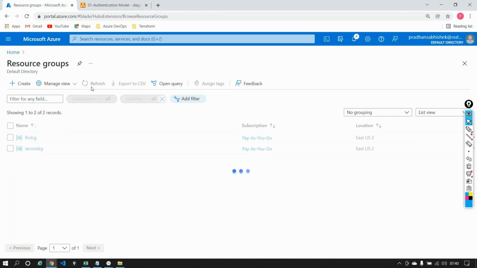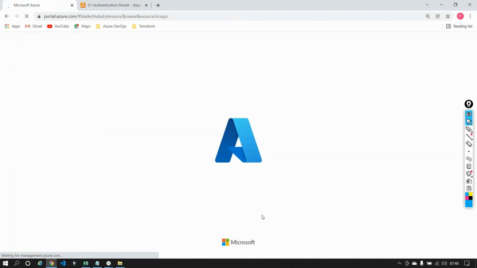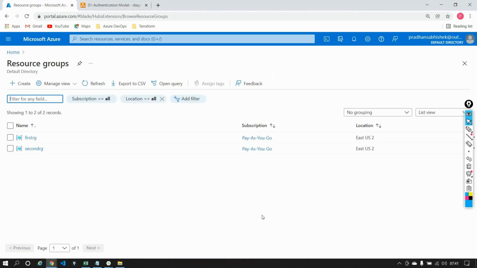So if I do a couple of refreshes, this will take some time, about 5 minutes for the other user to see this. If I give some time and log out and log in again, I should be able to see the third RG as well. Now I'm able to see the third RG that was created by the other user. It takes a couple of seconds for the portal to refresh and reflect all these things. So this third RG was added by that particular user who's a contributor. So a contributor can add resources, delete resources, but cannot add a user.